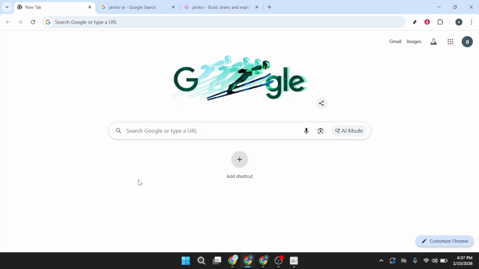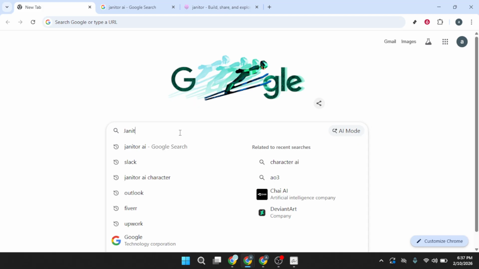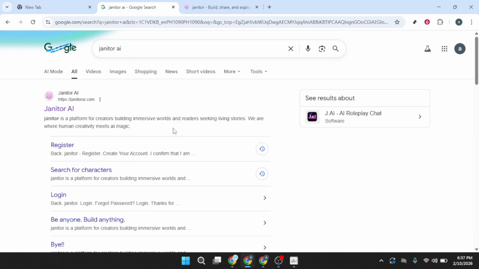First, open your web browser and go to Google. In the search bar, type Janitor AI, then press Enter. From the results, click the official Janitor AI website at janitorai.com. So you land on the home page.